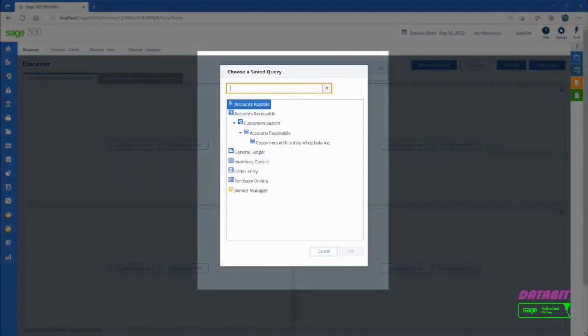From this screen, we'll be able to select from all of our saved queries that we have access to. If there are many saved queries, use the filter to quickly find the one that you have just created. Go ahead and select the Customers with Outstanding Balance saved query, and we can configure the remaining settings for our dashboard. Click OK to continue.